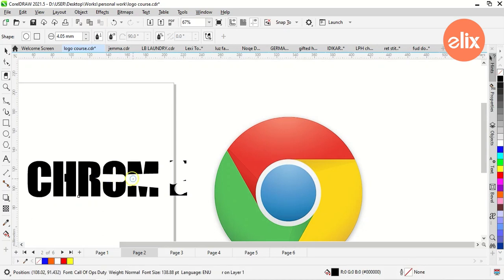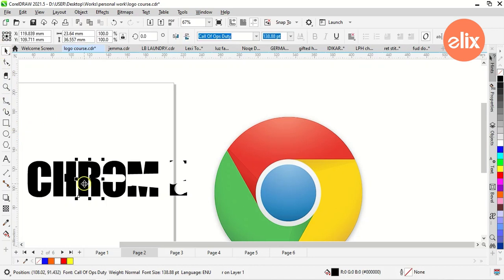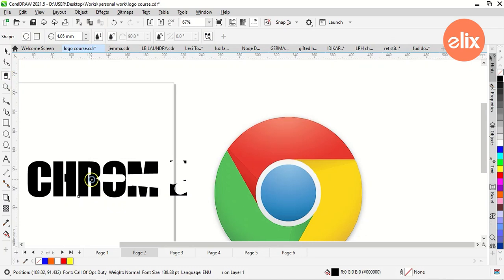So I click on this. Remember, the reason it only gave me the letter O is because I selected the letter O only. So if I want to do it on another letter, what I do is use the pick tool, select that letter, and then go to the eraser, and then click and hold it. Once you have clicked and held, you can make any kind of adjustment that you want.